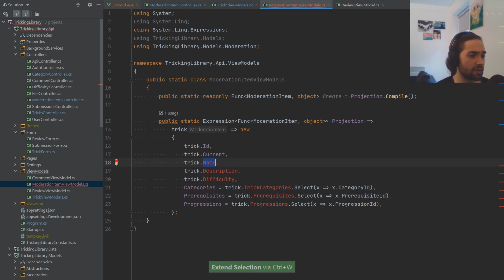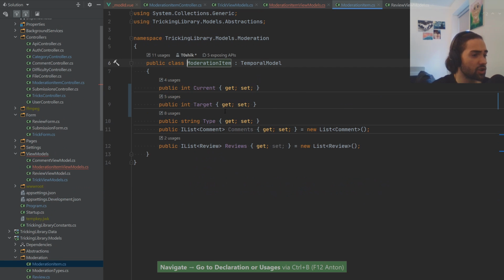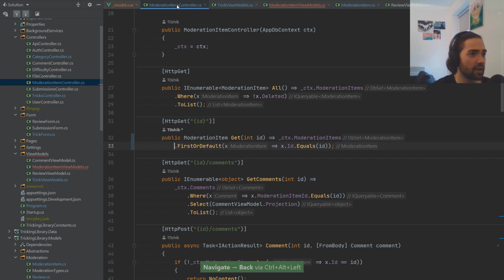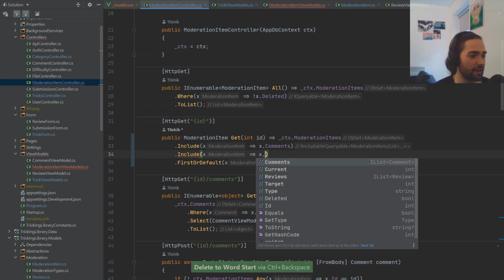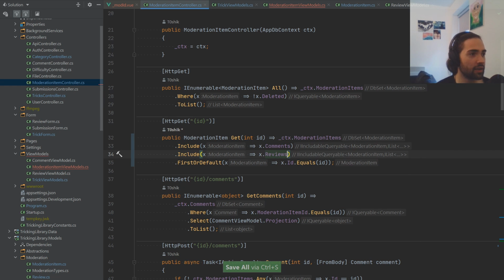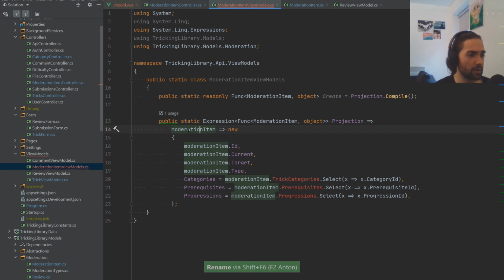Let's go ahead, get the current, get the target, get the type so we can get the endpoint, and go looking at the moderation item again. So we got these three parts. We actually want the comments and the reviews now. So to actually get those in the moderation item controller, we will need to include them, right? Simple. Just give me the comments and get me the reviews, right? Super simple.